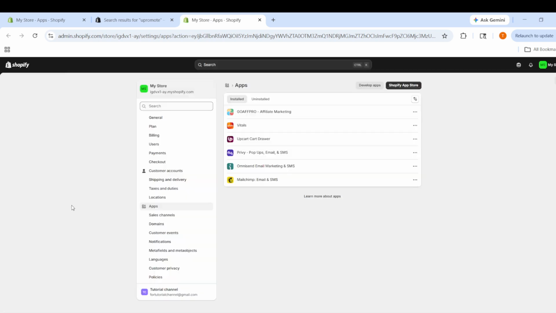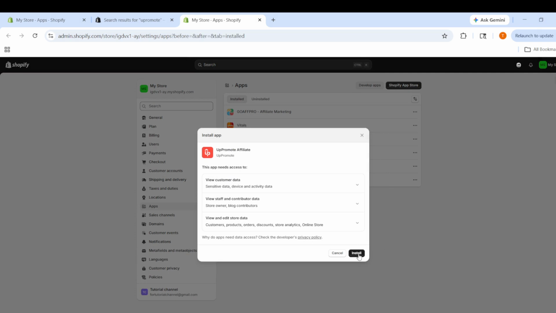Take a moment to confirm that you have selected the correct app. Then click Install App. Shopify will guide you through the connection process. Follow the prompts on the screen to add the app to your store and complete the installation.